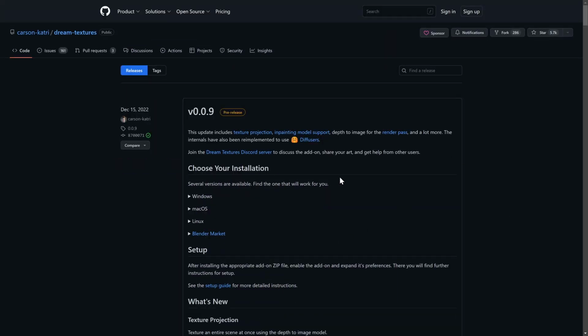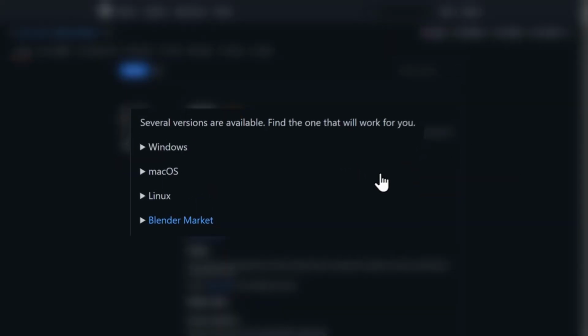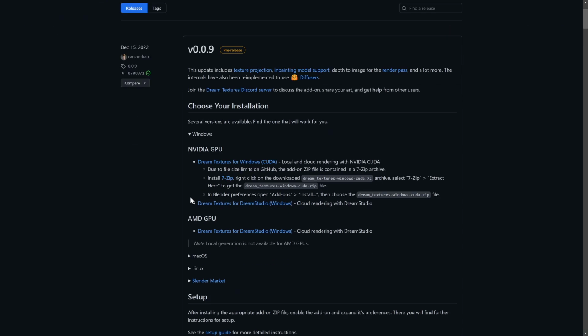Alright, so to begin, start off by going to this website. There's a link to it in the description. Then download the version that applies to your computer. I'm on a Windows machine, so I'm going to click Windows, and then you have to select which GPU you're using. I'm using an NVIDIA GPU, so I would select this, but if you were using an AMD, you would select this one. I'm not going to go over this one since I don't have an AMD.